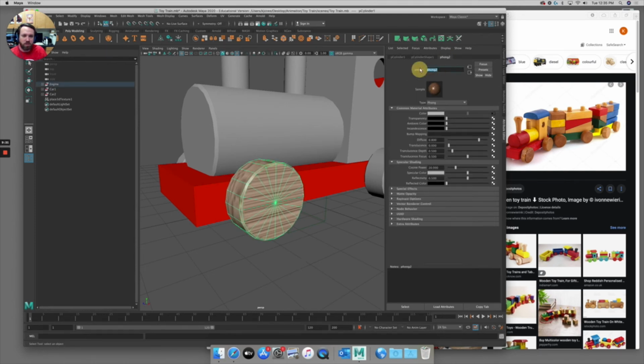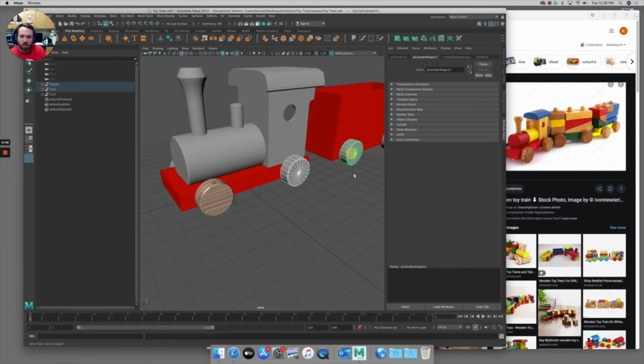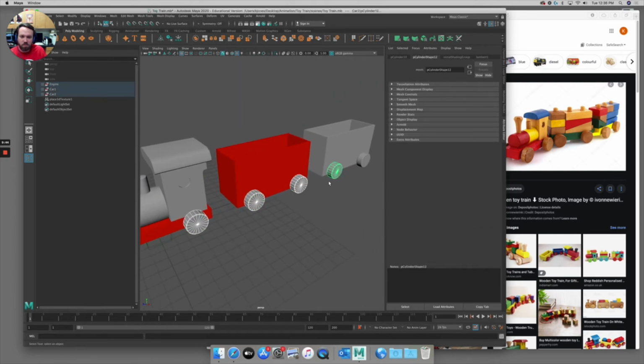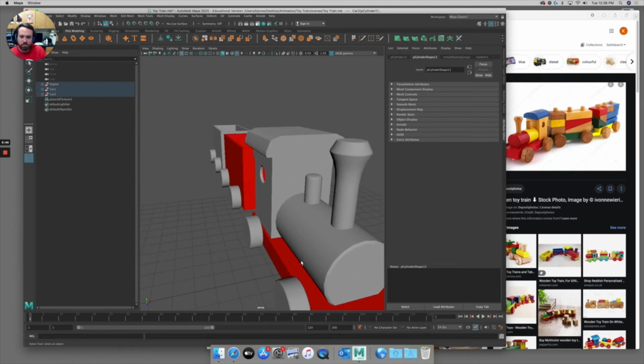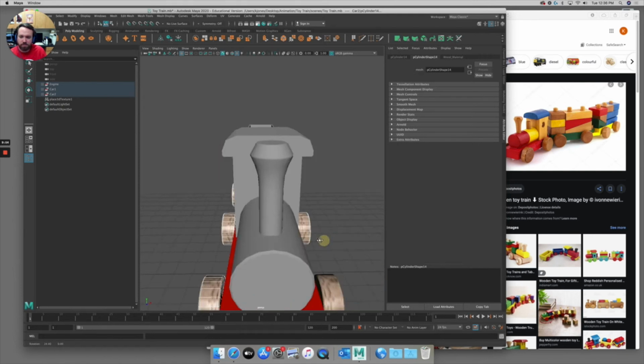But let me go in. Let's change that name. Instead of Phong 2, we'll call it wood material. And then for all my wheels, I can go and select all these wheels, and then right click, assign existing, and put that wood material on there.